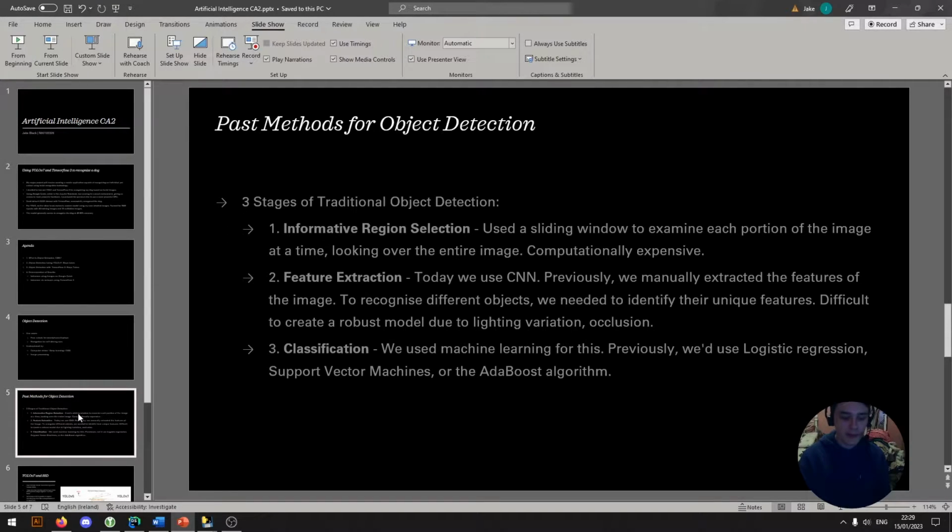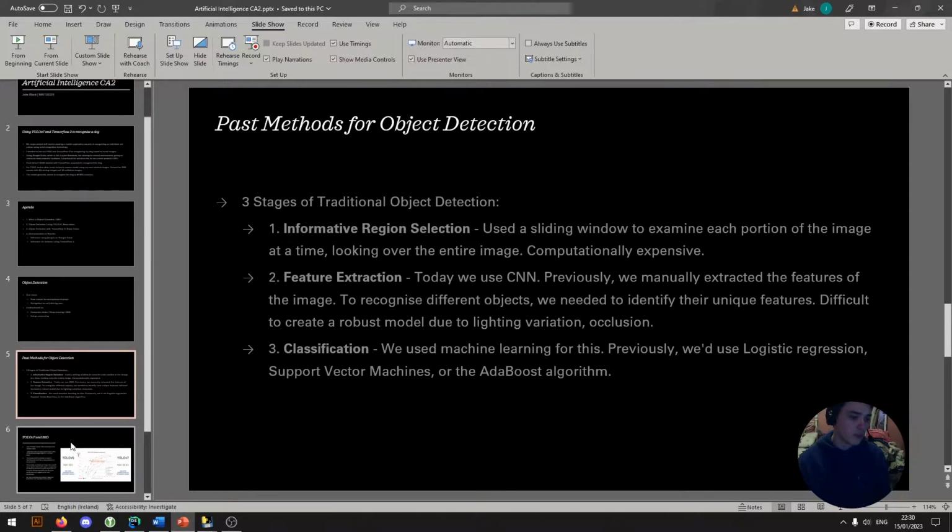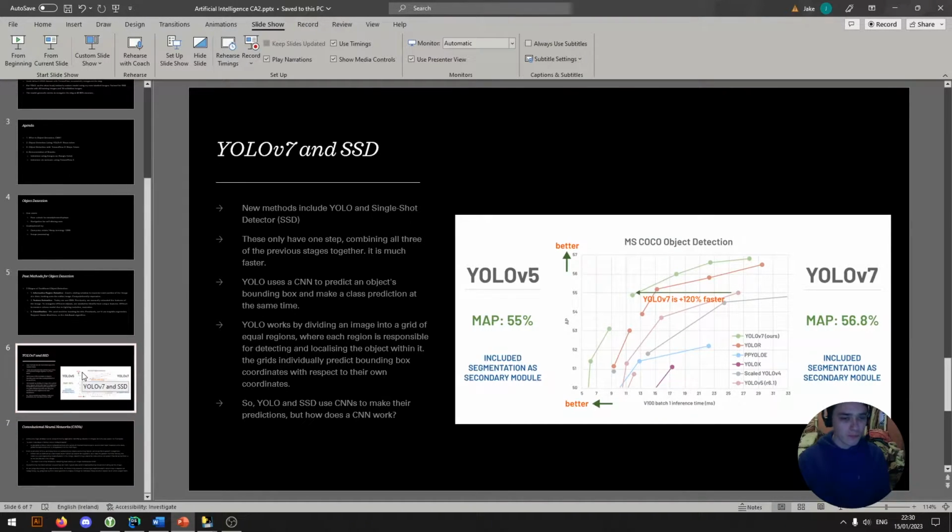And the last stage was classification. So we used machine learning for this beforehand. Previously, we'd use logistic regression, support vector machines, or the AdaBoost algorithm, whereas these days we use CNNs. So the 2 algorithms I used in this project were YOLOv7 and SSD, as I say. The new methods include YOLO and single shot detector SSD. They only have 1 step. They combine all the previous 3 steps that we talked about together, and it's much faster.